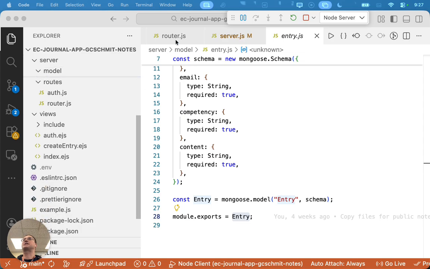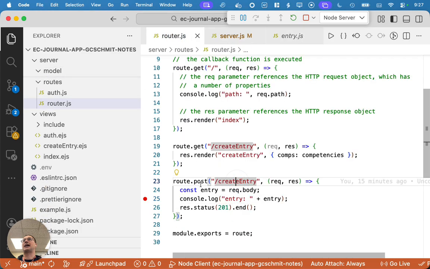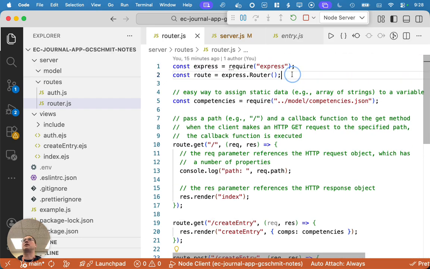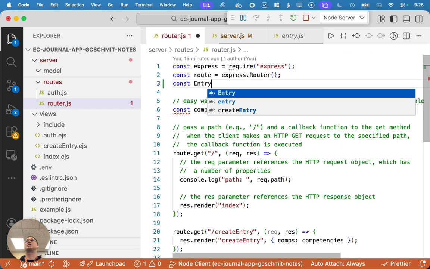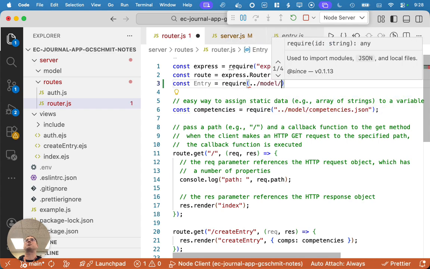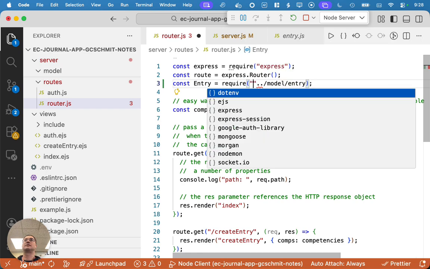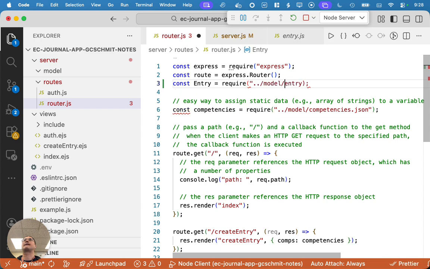So now let's go back to router.js, where we had our create entry thing. We need to pull in the model. So let's go up here at the top, and we're going to say const entry equals require, ./model/entry. Oops, I forgot my quotes. That's why it's yelling at me. So this pulls in the Mongoose model, which is the model for an entry object.